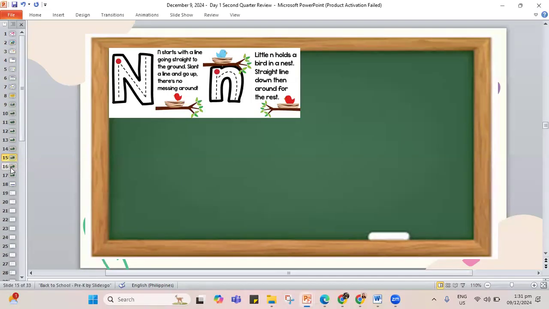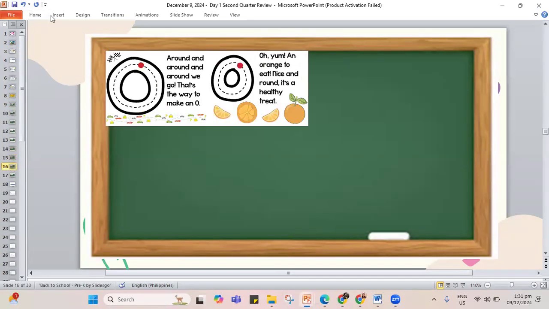Now, after n, we have our letter O, one of the easiest letters to make. Capital O, around and around we go. That's the way to make an O. Let's do capital O, big O. Around and around we go. That's the way to make an O. Capital letter O. Now, what about for the next letter?